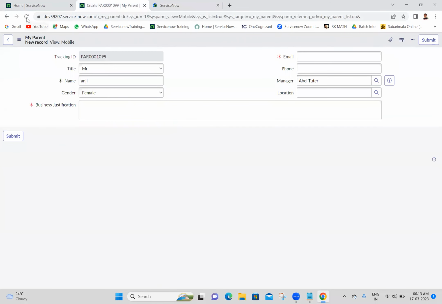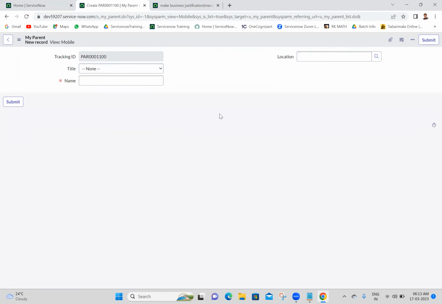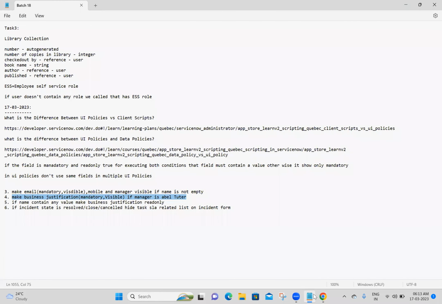Yes. Now you can come and refresh. It will work perfectly now. But they haven't mentioned that name is not empty condition here. Based upon the third UI policy, we are making name is not empty for the fourth UI policy also.